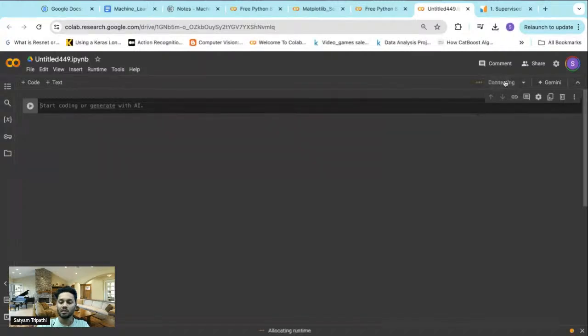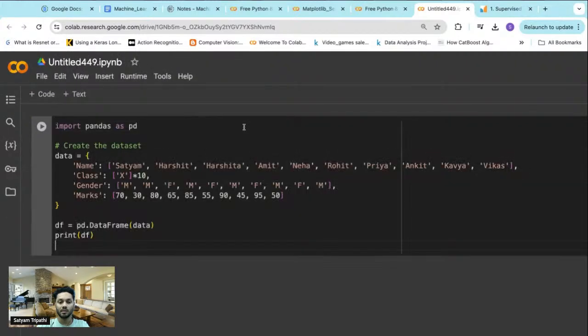Over here, I'll connect my Google Colab, and I'll paste this similar kind of data set. So what is this? We have name, we have class, we have gender, and we have marks over here. On this, we'll build a linear regression model. And how will we do the same thing? Let's go and look into how these things are going to work.